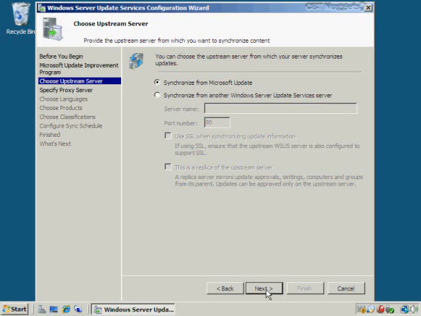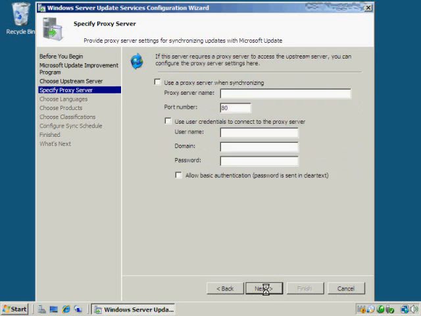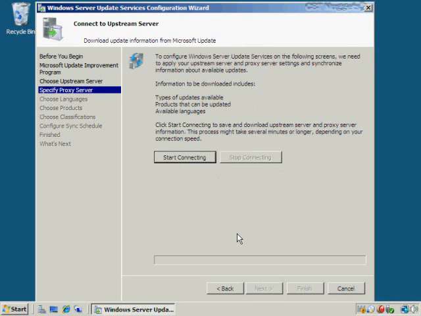Like I said, once again, if I'm going to choose to install the upstream server, which is what this would be, I'd have to get them from Microsoft. If you have a proxy server, enter in all of the credentials and everything that you'll need there. I don't have one that I'm using in that sense right here, right now, so I can go ahead and leave that empty.